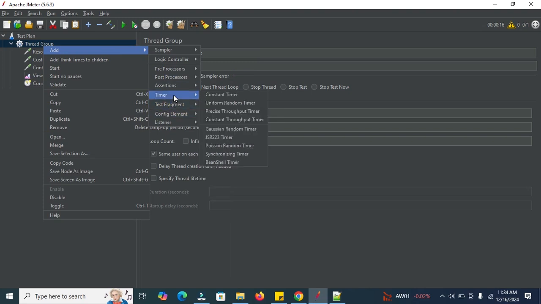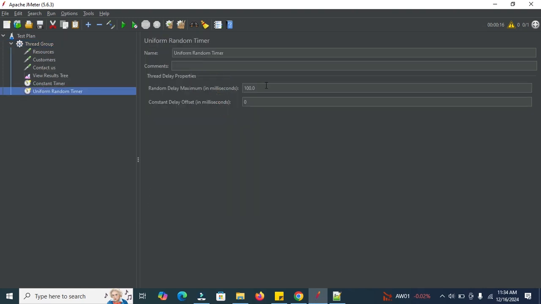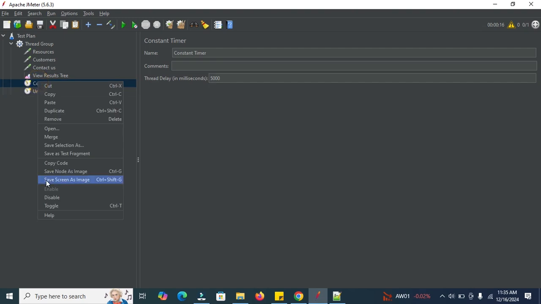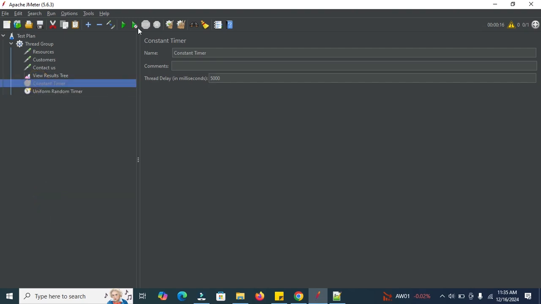Let's add another timer, which is the random timer. Click on thread group, add, and then click on uniform random timer. Now here you need to define the duration. Suppose you want to send the request to the server between 5,000 and 6,000 milliseconds. Now it will add a random timer between the requests. Let's disable this constant timer and run this script again.